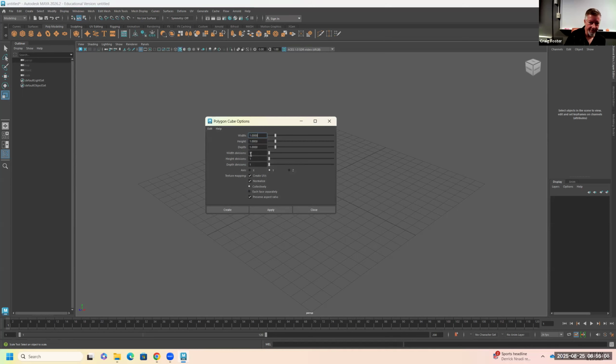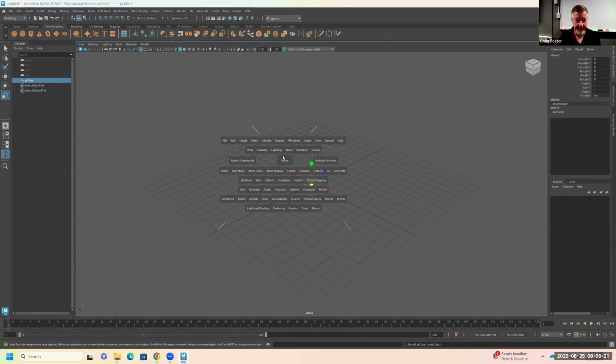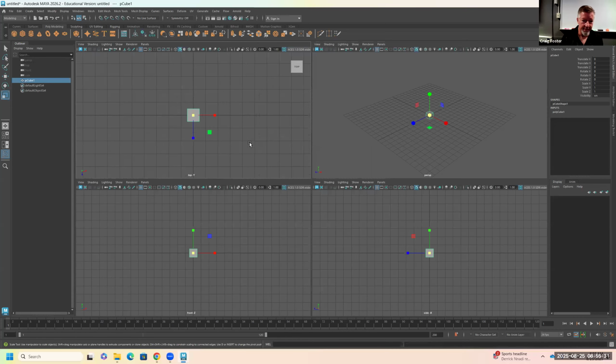So this means there's no divisions on any of the faces. We're just going to get a 1-to-1-to-1 cube. The orientation is set to Y. And the UVs, in this case, will be created automatically for us. So if I hit apply, I'm creating a cube. It's at a scale of 1 unit.